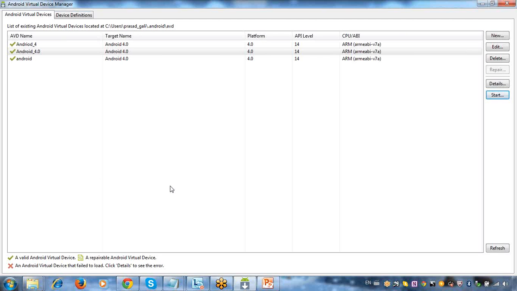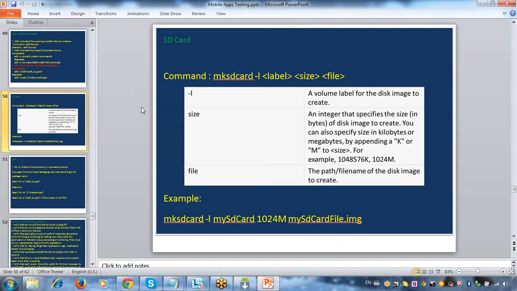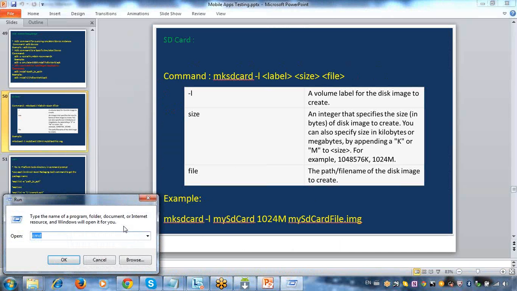The reason I am telling you is, when you create your SD card, it is created from your local hard disk only. So if you say create 2 GB, it will take 2 GB from your local hard disk and create an SD card, and you can use it for your emulation purpose. If you want to create it, the process will be the same. Now what you can do is go to the command prompt.